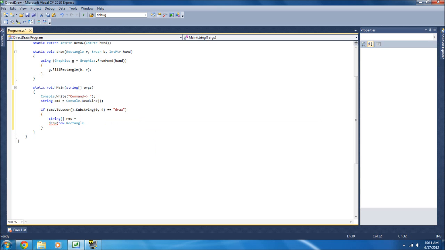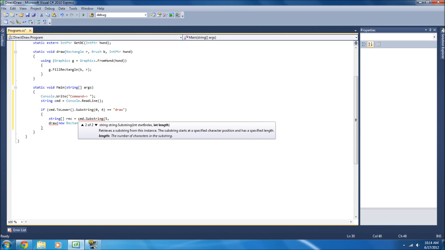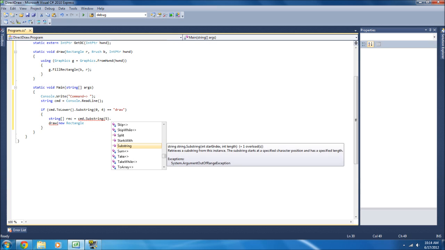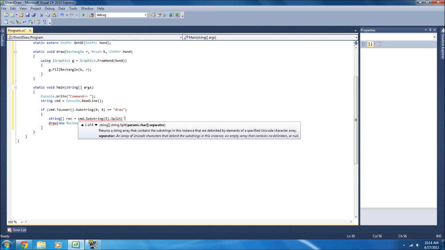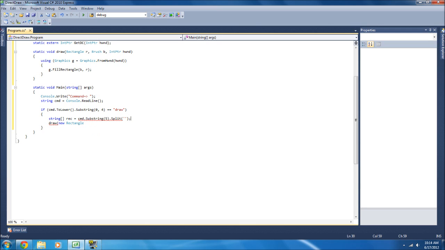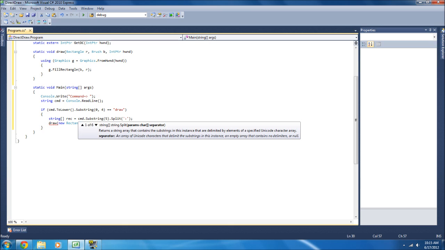But first we want to do cmd dot substring, and then we want to go from character 4, or actually maybe even 5. I think it needs to be 5. And we're just going to take all of that and then go split, and we got to do these little things for char. When you do a char thing, it has to be those little tiny single quotations, not double quotes. And then inside, we're going to split it for the colon.